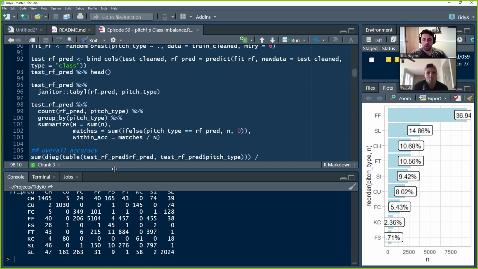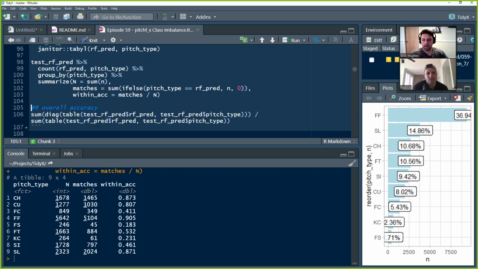Now let's get a quick peek at the within pitch accuracy. This is the same sort of method we've been using the last several weeks here. So we count the predicted and actual pitches, then we group by the actual pitches and get, okay, what are the total number of pitches that actually exist? What are the ones that are called correctly, and which are the ones called correctly out of total number of pitches for that pitch type?